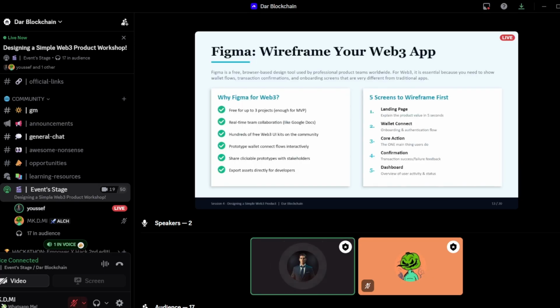Now guys, let's spend some more time on Figma because this tool is genuinely transformative for product development and I want you to feel confident using it. So, Figma is a free browser-based design tool. You don't need to install anything, you don't need a powerful computer, and you can collaborate with your entire team in real time, just like you would on a Google Doc, for example.